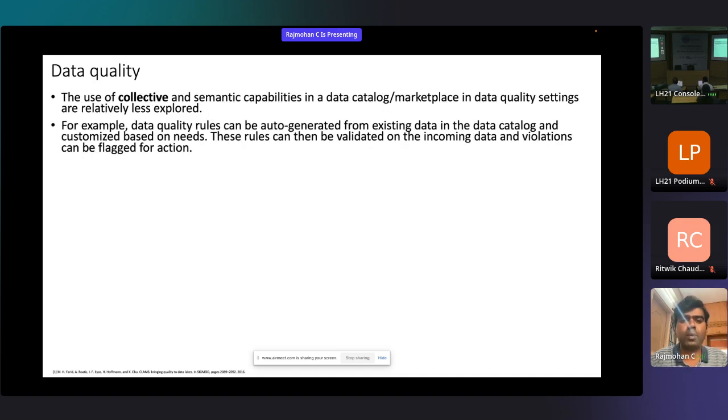Now, let's look at it from two angles. One is the collective part, and the other is the semantic part. First, let's look at the collective part. How can you use the collective wisdom of a data marketplace or a catalog to help your data quality? For example, you can auto-generate your data quality rules from existing data in your data catalog and customize them based on your needs. These rules can then be validated on the new incoming data, and you can flag the violations. This is one way that people have looked at utilizing the collective wisdom of a data catalog or a marketplace.